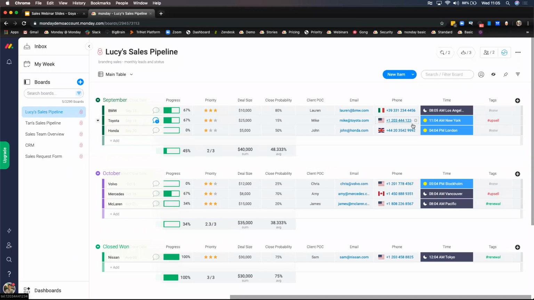Super helpful. I also have a column here to show the time zone of my leads, because I don't want to be calling them during the middle of the night. And then I also have a tags column here. As you know, tags are a great way to link boards together, but they're also a good way to categorize information. In this case, I want to categorize my leads, whether they are a new lead, an upsell opportunity, a renewal or perhaps a churned account that I want to revive, for example.